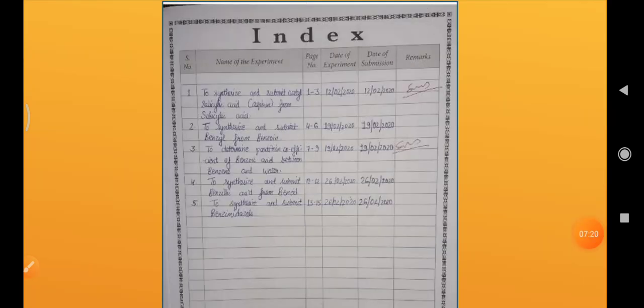The next page is of index, which consists of serial number, name of experiment, page number, and the date of experiment. You have to mention the date on which you have performed the experiment, and the date of submission on which you have completed your experiment and submit your report.